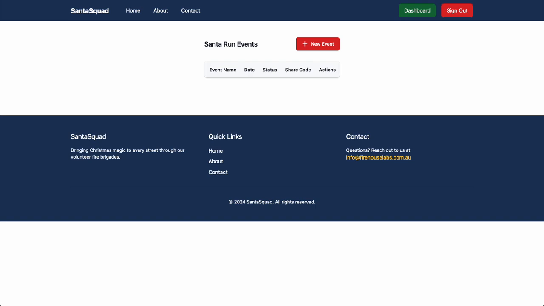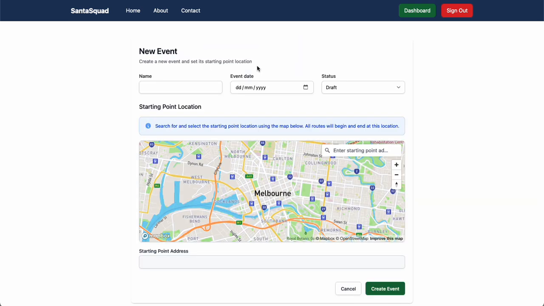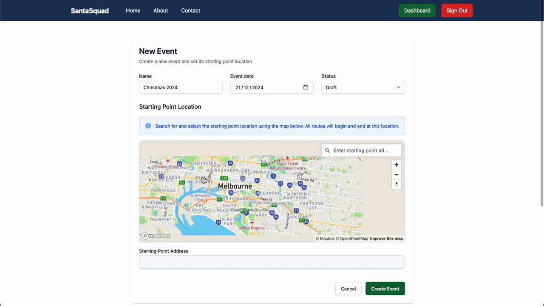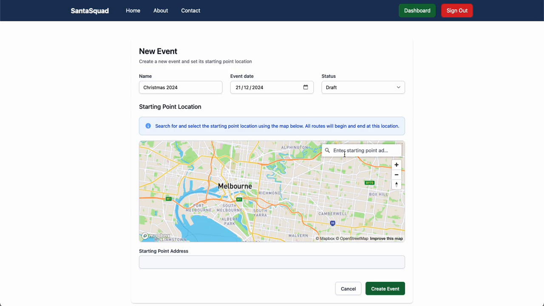So what I've done is created a platform that addresses all of those issues, which is called Santa Squad at the moment. So basically what we can do in here is create a new event. So if we call this Christmas 2024, and we'll say that we're going to do our Santa run on the 21st of December, we have to plug in a starting point.